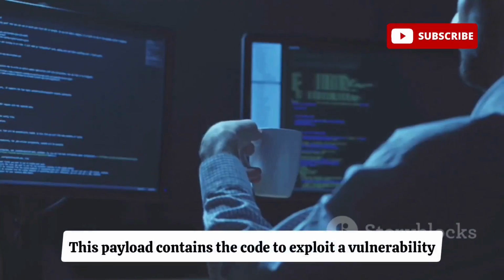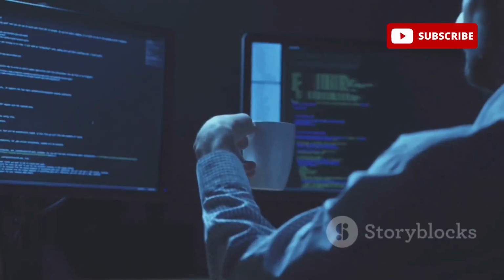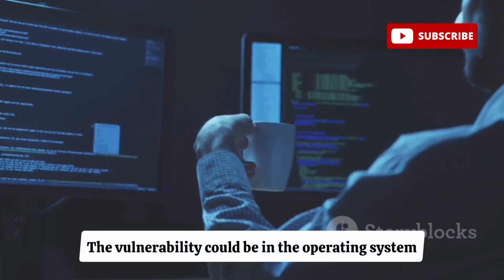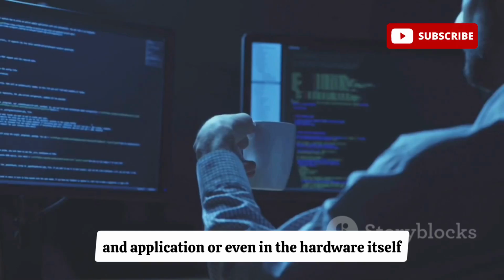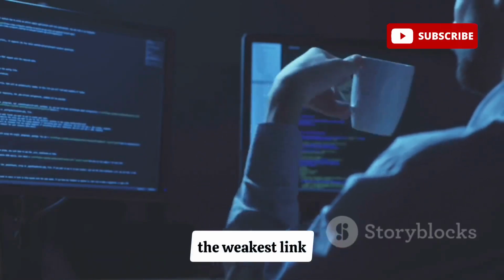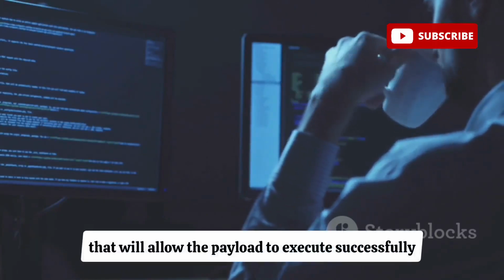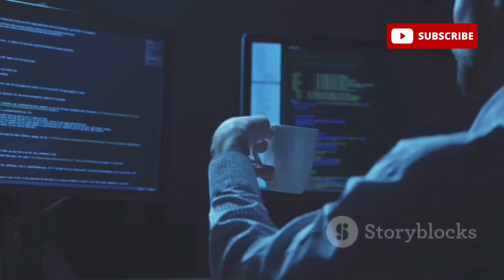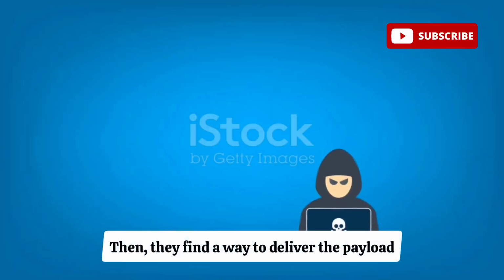This payload contains the code to exploit a vulnerability. The vulnerability could be in the operating system, an application, or even in the hardware itself. The hacker studies the target system to identify the weakest link, the point of entry that will allow the payload to execute successfully. Then, they find a way to deliver the payload.